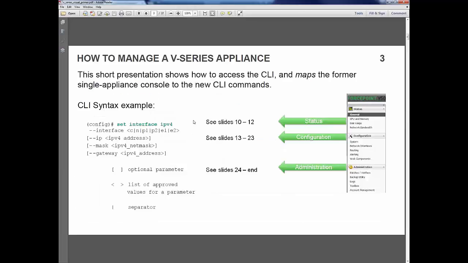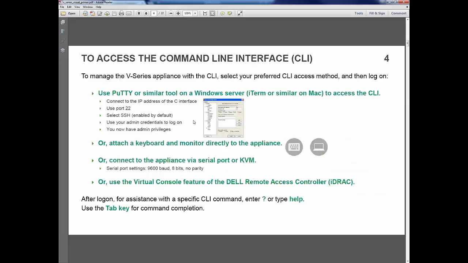This is the outline of how this presentation works. I'm going to show you that in a moment. So let's start off and talk about the command line interface. It is truly a command line interface. There's really no access to the file system, and I'll demo that a little bit later on. You can use PuTTY or any SSH tool to access that command line. You can, of course, attach a keyboard or monitor. You can do the serial port connection, or you can use the iDRAC connection. All will access the 8.3 CLI.